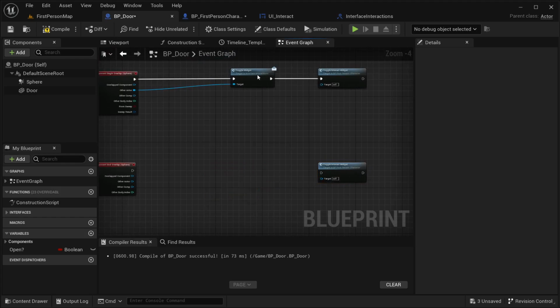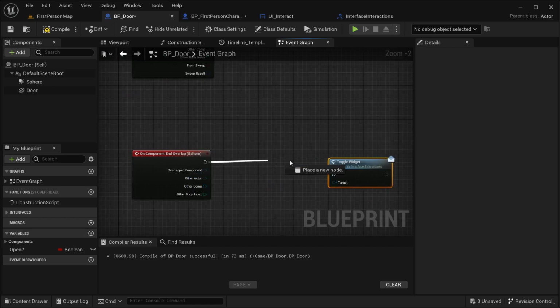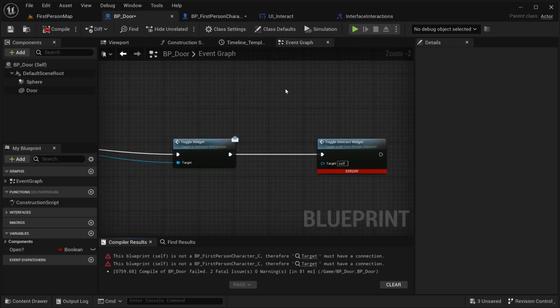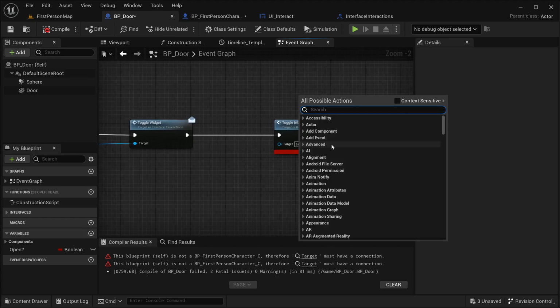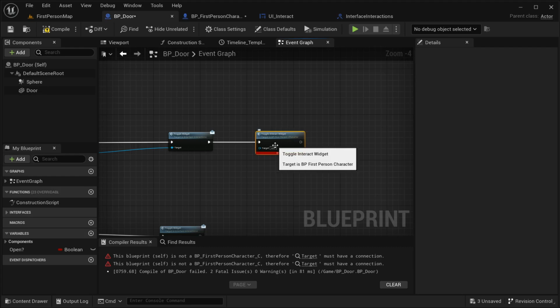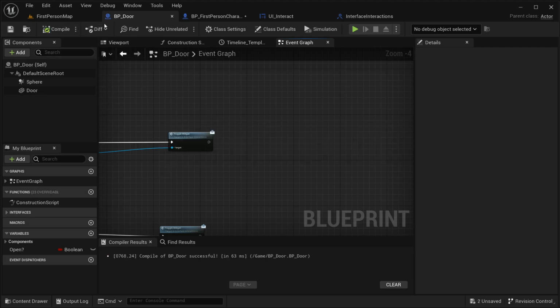deleting that, getting this interface event, and placing it over here, the other actor over here, and then into here. Now compile this. And yeah, I'm not going to be using this. Sorry, delete that one. Yeah, here as well, delete it. Now compile it, save it.